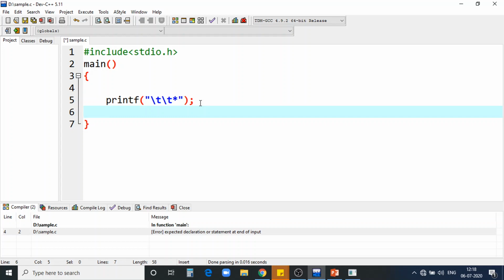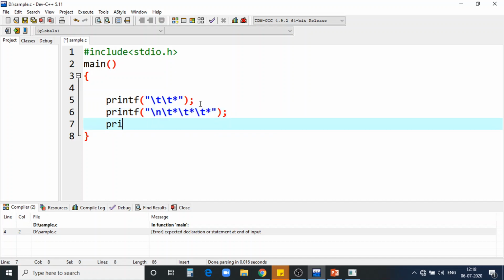The next one. I have to go for a new line. In that, I have 1 space followed by star. Each star is separated by space. The next one, new line. I don't have any space. Directly I have star, and I have totally 5 stars. Each star is separated by space.